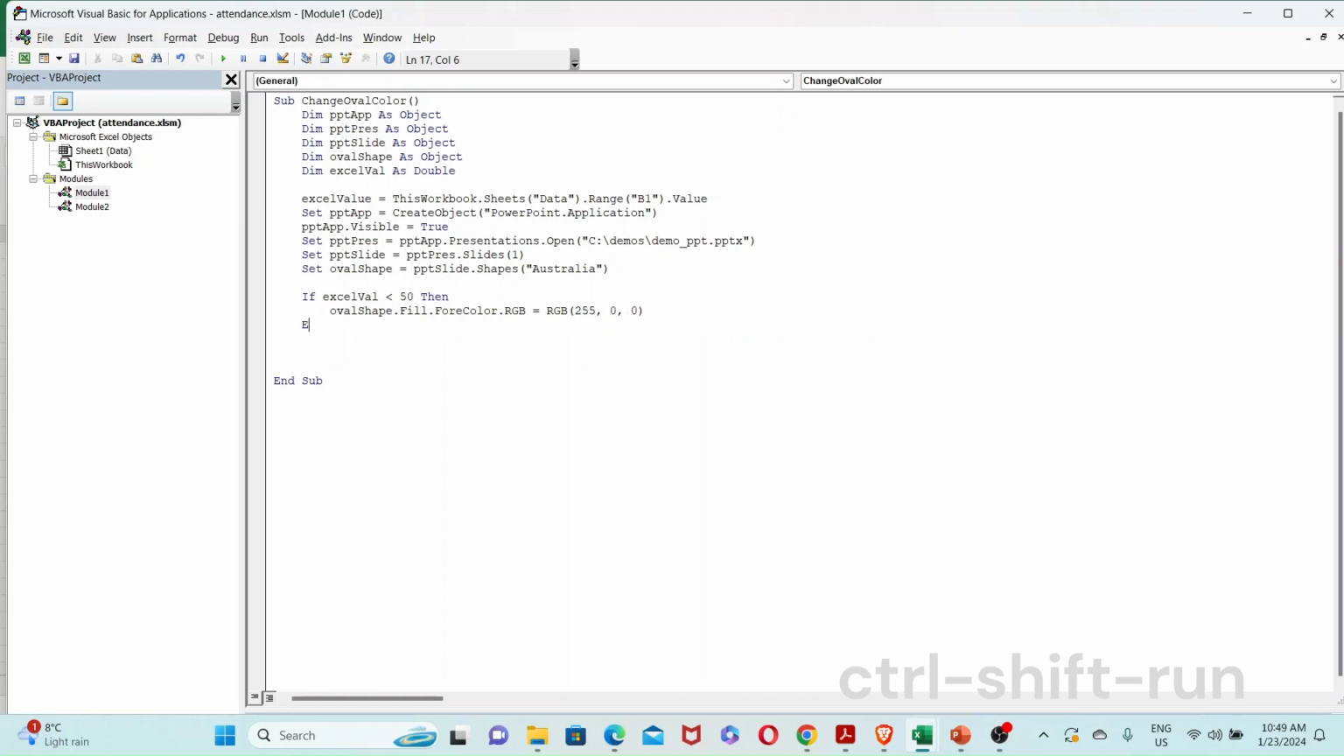and else what we want to do is oval shape dot fill dot forecolor dot RGB, and this one we want to set it to green. So the RGB for green, if I'm not wrong, is RGB 0, 255, 0. So that's that, and then we want to close out the if statement with end if.